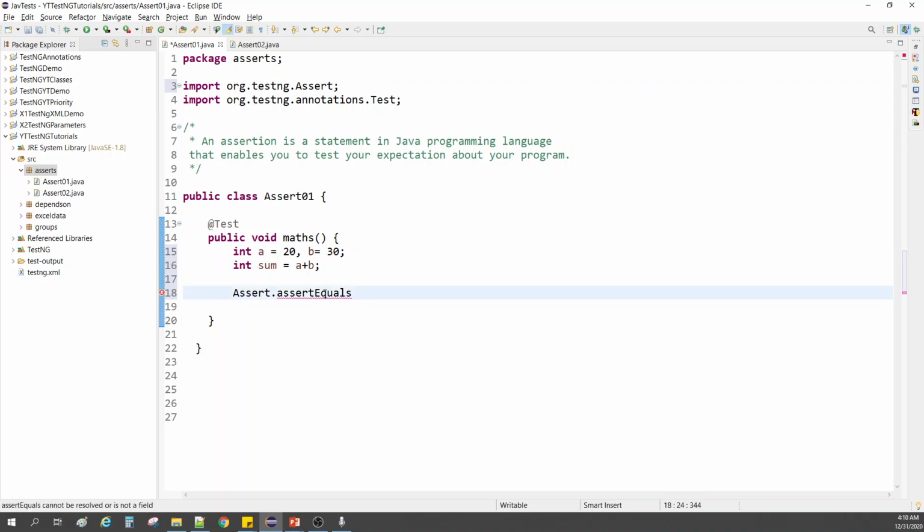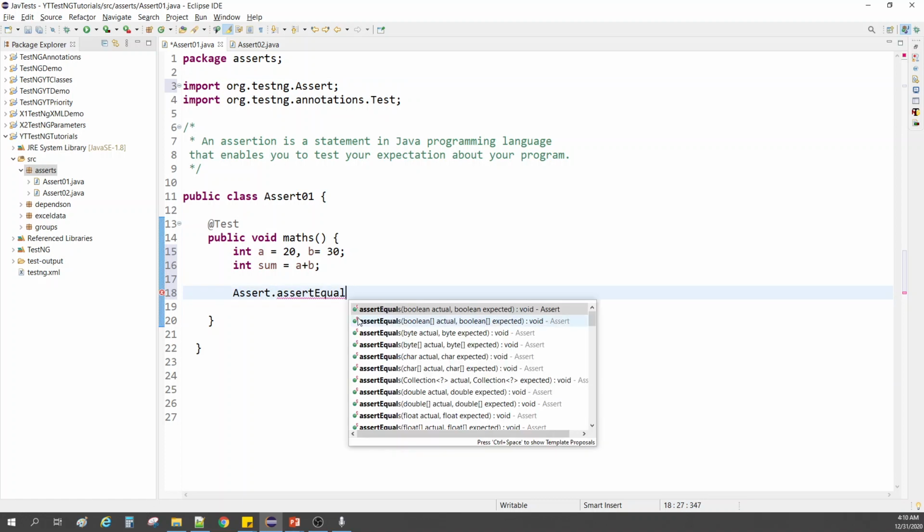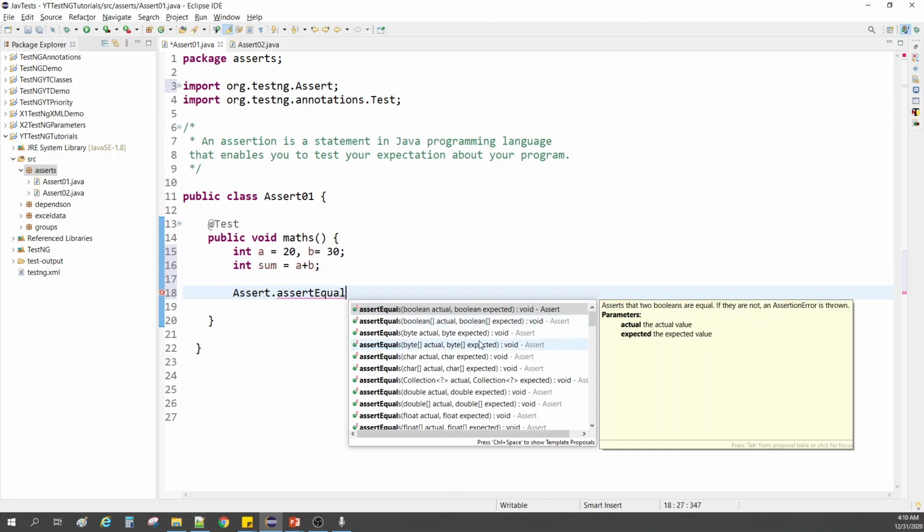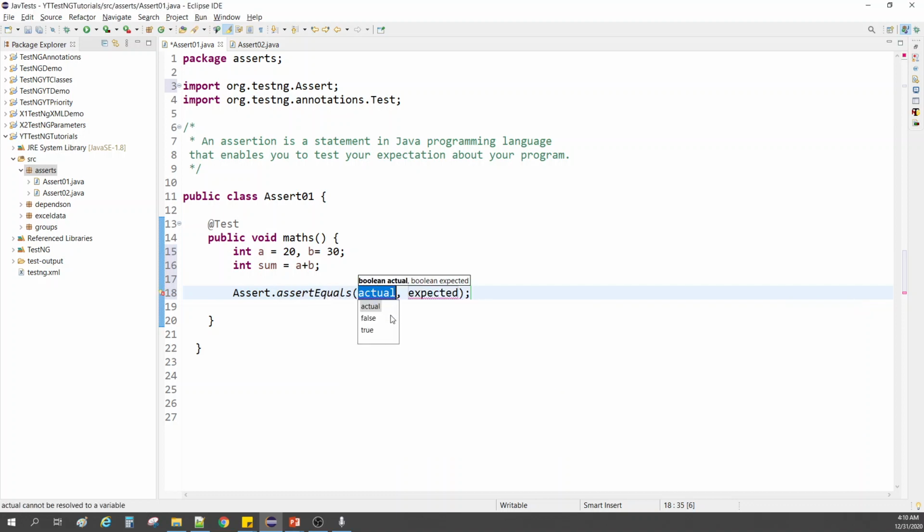Now within this, if I hover on equals and press Control Space, it is going to give you a bunch of options for this particular method. I'm using one of the methods provided by the class Assert. We have a bunch of methods here. We will come to that later, but let me just select one of the methods that we have.